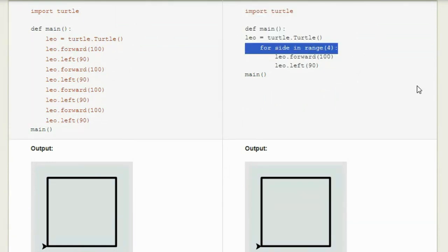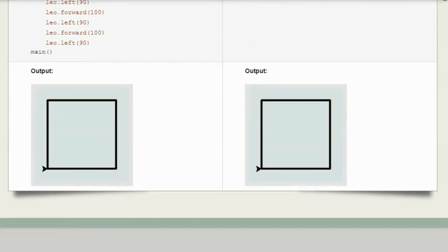And it produces the exact same result as the code on the left. So you can see where having loops is going to save us a lot of time, because you don't have to keep writing the same code over and over again. Let's look at page 3.